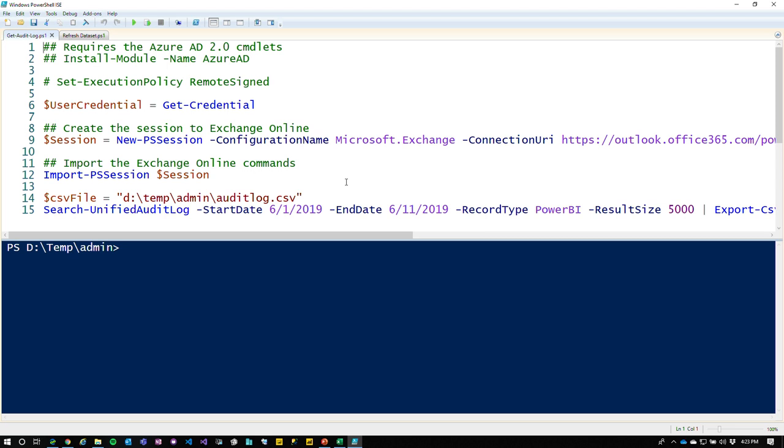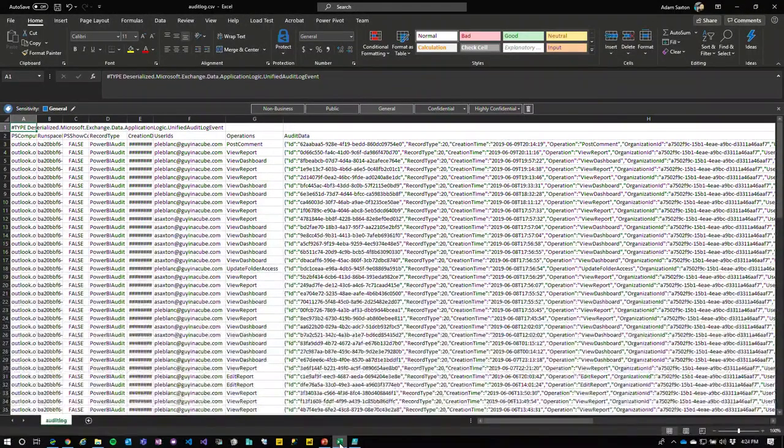From a PowerShell perspective, like I said, it's the Exchange PowerShell commandlets, the Search-UnifiedAuditLog. When you do that, you can get a CSV file, pump it out, and then pull in that data as you would like. I would actually recommend from an enterprise perspective, don't use the PowerShell commandlets to do it because it can be a little slow. You can get throttled.